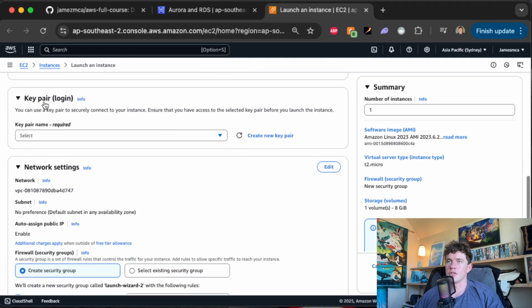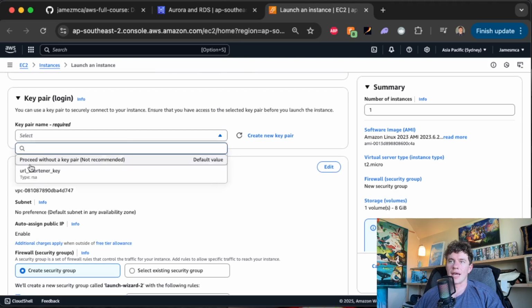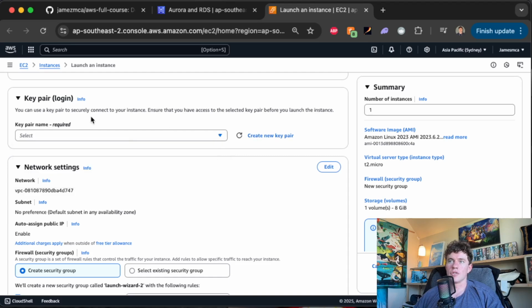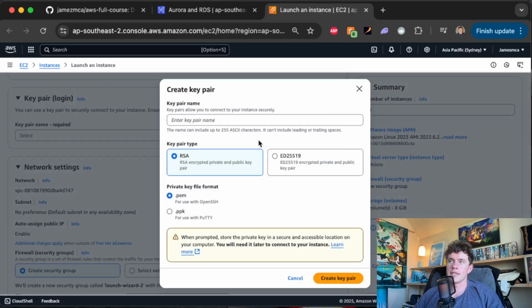And then we're going to come down to key pair, which is the login. Now in here, I already have a key pair, but we're going to create a key pair. And this is super important because you can use a key pair to securely connect to your instance. Now we are going to have to connect to our instance a whole lot because it's the only way we can pretty much tunnel into that virtual machine and then run a whole lot of commands to boot up our application like hacker programmers. So what we're going to do is create a new pair.